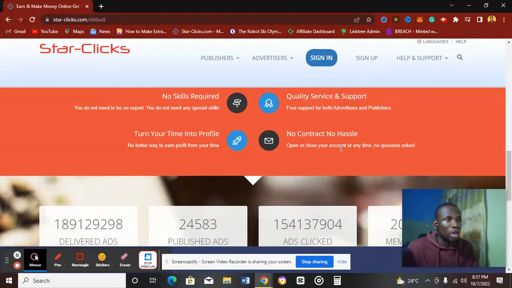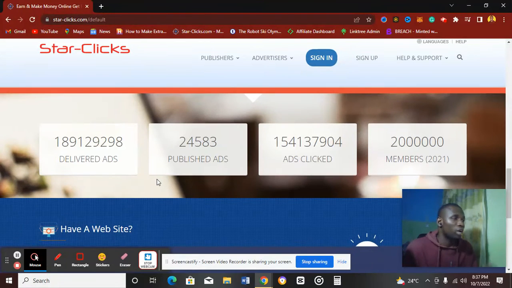No contracts, no hassle. Open or close your account at any time. No question answer. You can open your account any time of the day, and you can actually close any time of the day. So nobody's restricting you. Nobody's telling you when to open and when not to open.